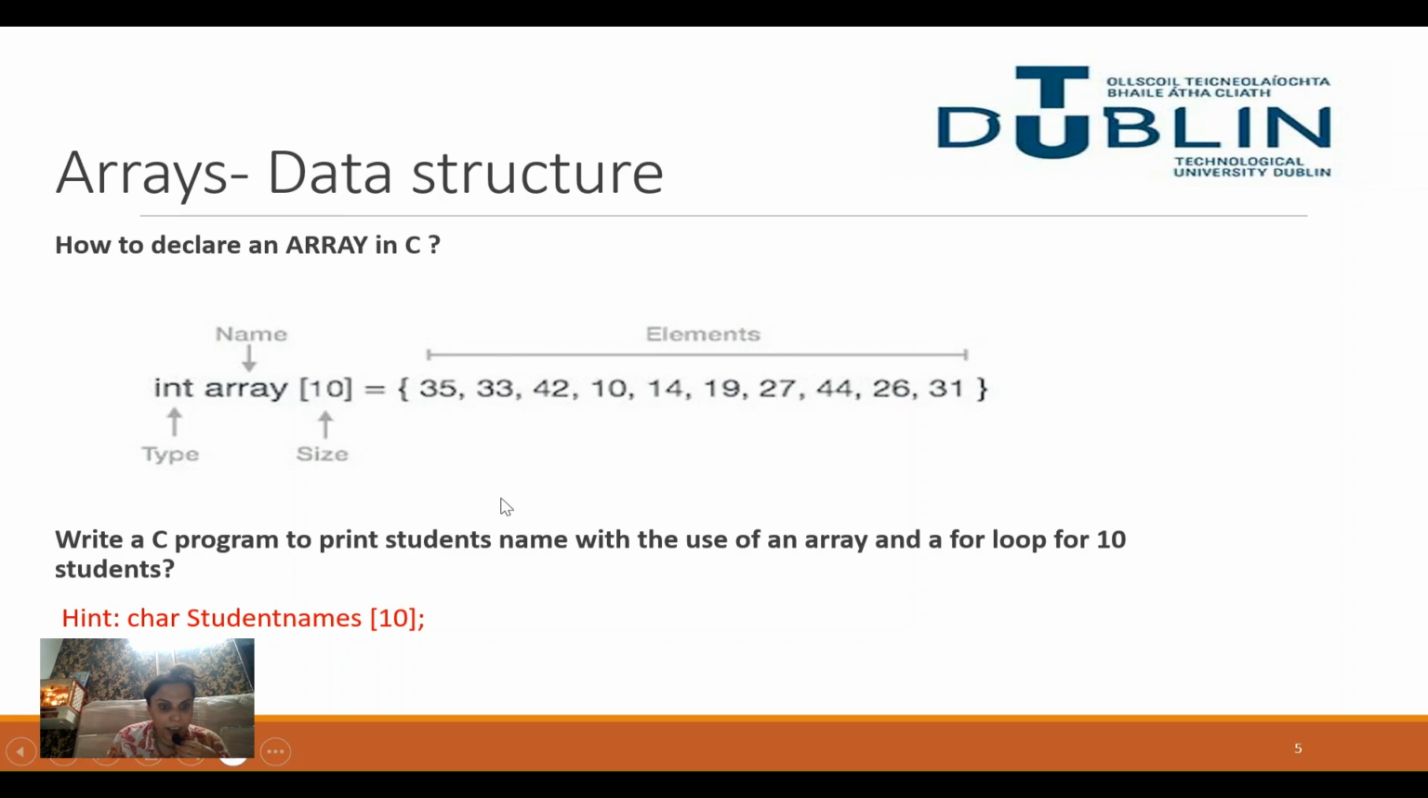Write a C program to print students' names with the use of an array and a for loop for 10 students. Before, we did age, so we used integer. Now they are saying to print the student's name, and because a name is a string, we can use character, or char, as a data type, right?